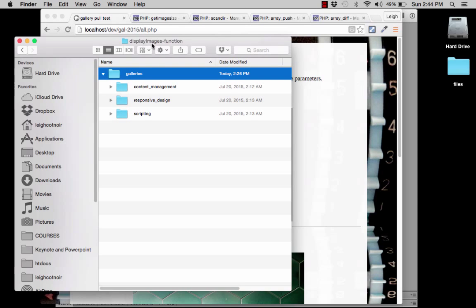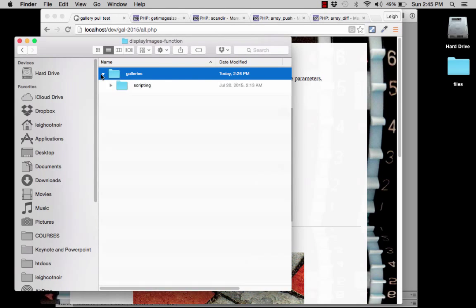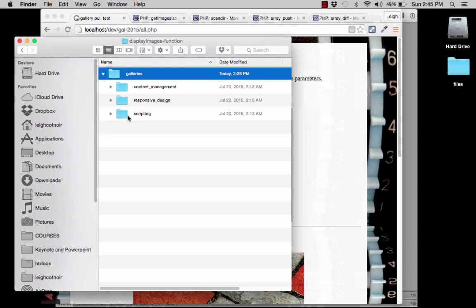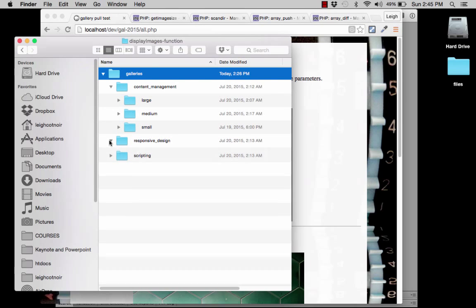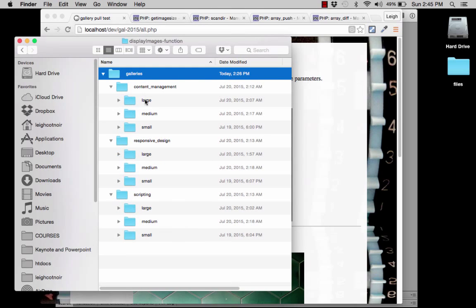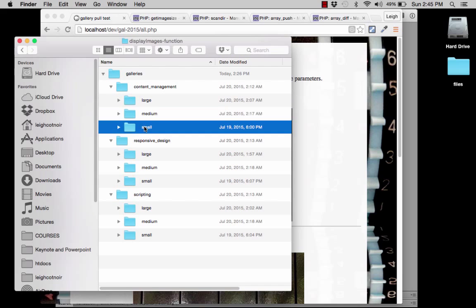And so you'll notice that the root level of this function folder is, I'm calling it displayImages-function. That's the root of my exercise folder that I'm working with. Okay, and then directly inside of that is the folder galleries, and inside of that I've got 3 additional galleries. So I've got content management, responsive design, scripting. You'll notice that these don't have spaces, they have underscores. Now the other thing is that you'll look inside of those, and each one of these has a parallel structure. Each one has large, medium, and small folders.